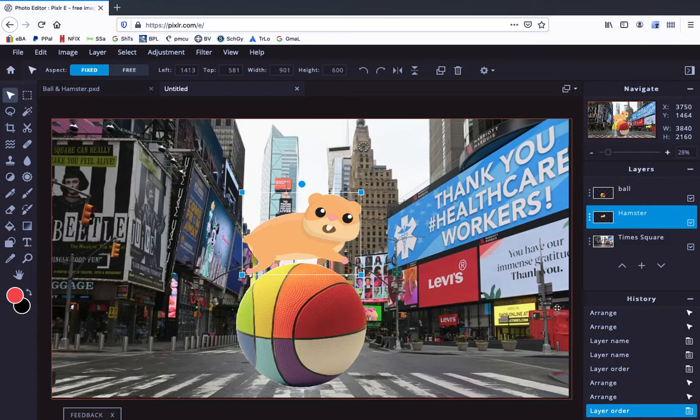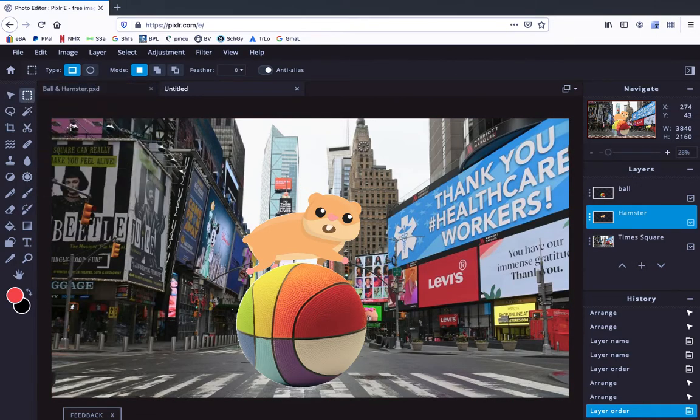And there we have our final image. Let's click off of it. There we go. So make that box disappear. And there we have the final image of the hamster rolling across Times Square on a rainbow basketball during the coronavirus quarantine.